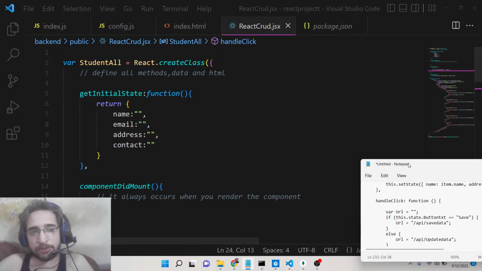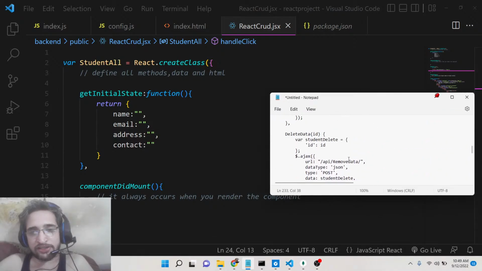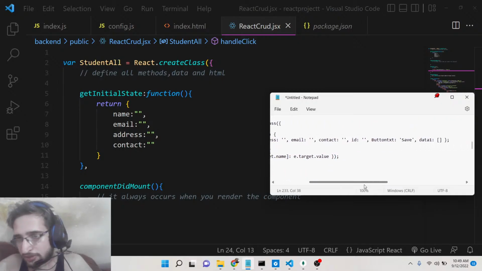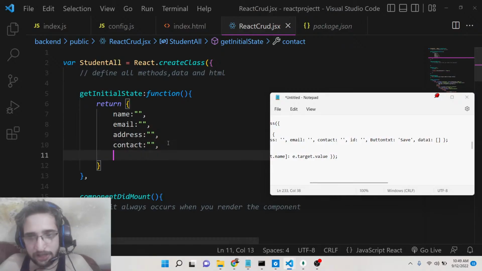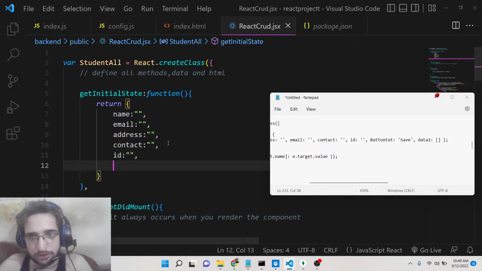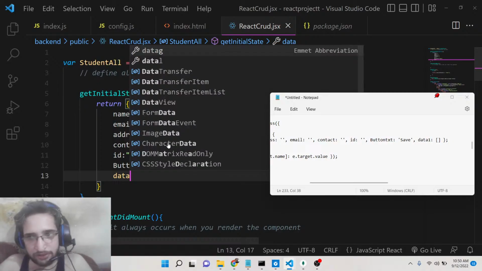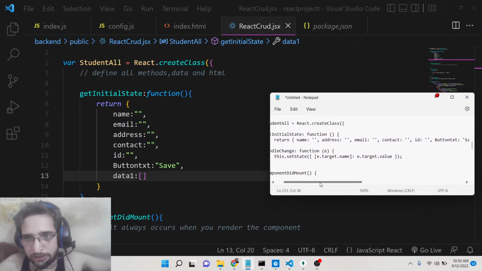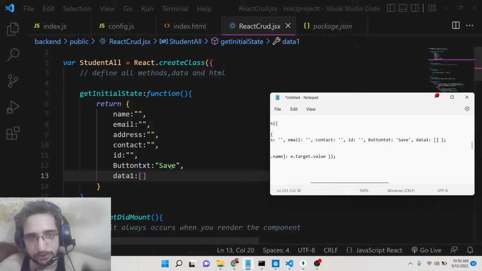Here we need to assign a state variable which will be the button text. So right here, also we will have the ID as well, ID and the button text. By default it will be equal to save, and also we will have a data one which will be empty by default. Basically this will be an array.